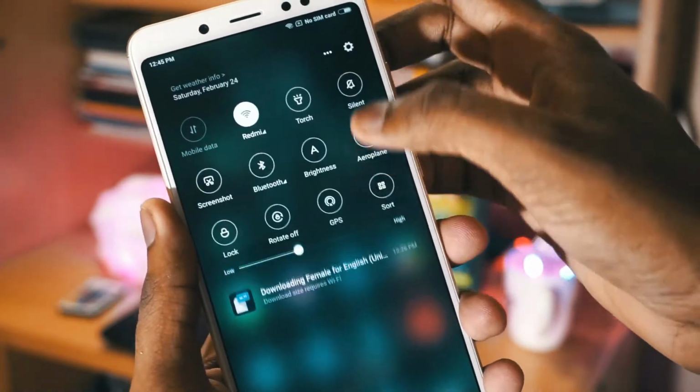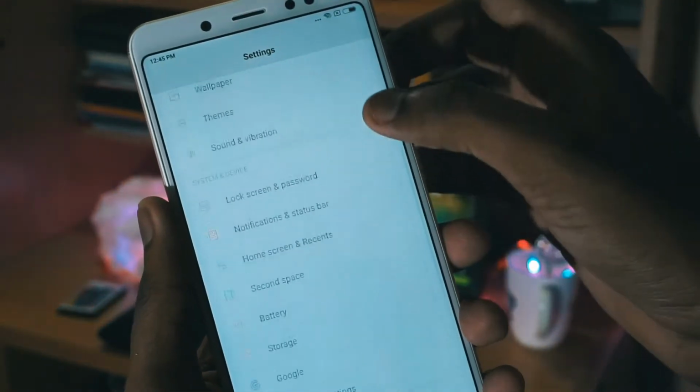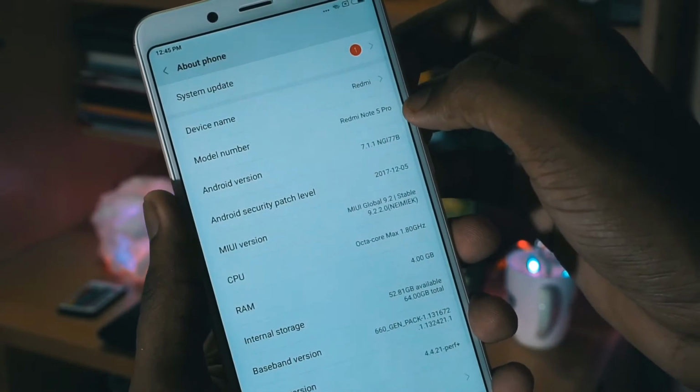Today I'm here with the latest Redmi Note 5 Pro. So today I'm here to show you some of the tips and tricks. So without further wasting any time, let's get started.